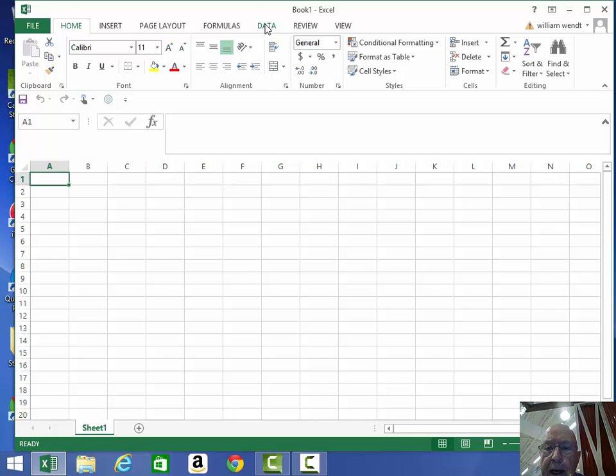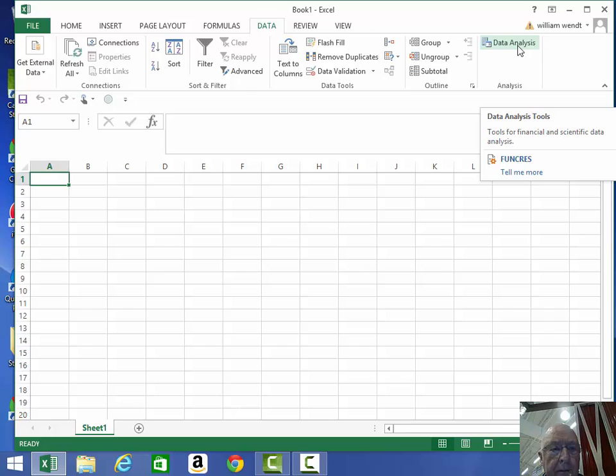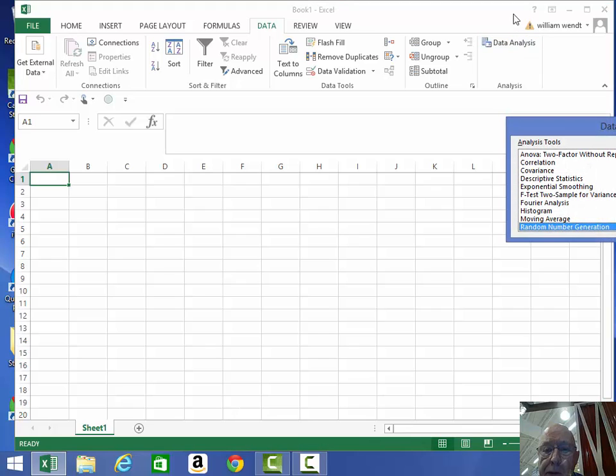Now we want to go to data and to data analysis, which appears here now. And then we want to go to the random number generator, which is right here.